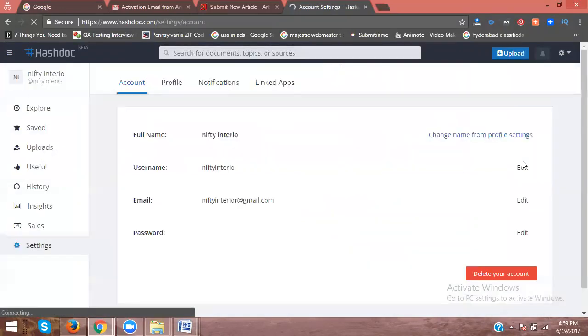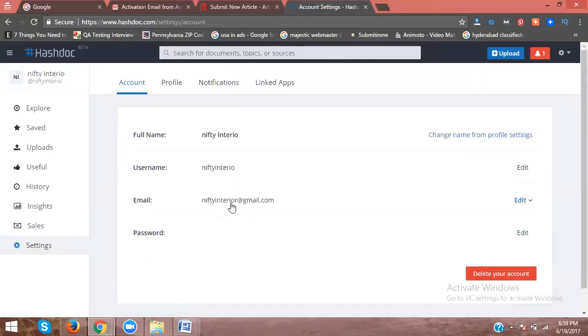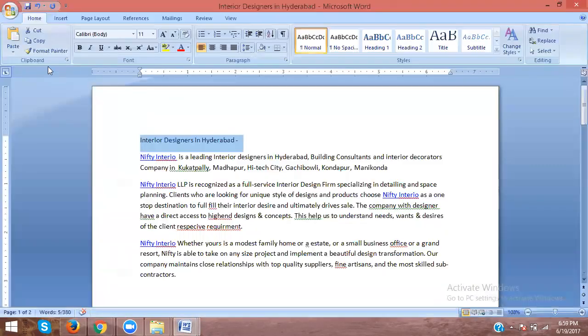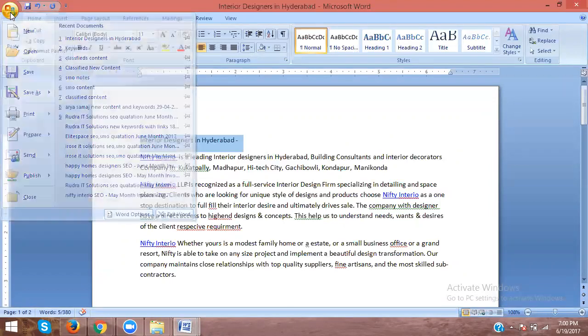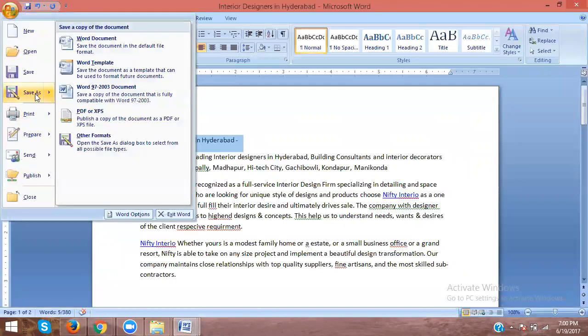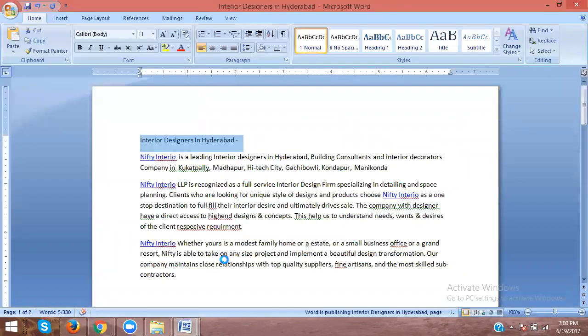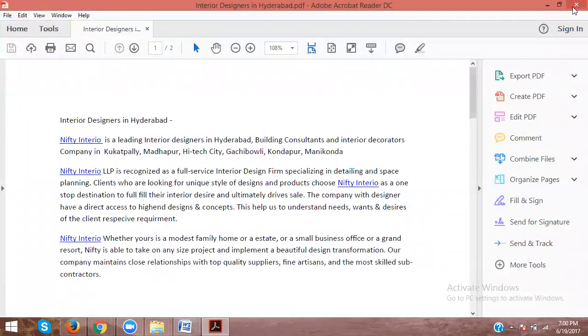Now I go to the settings here. Full name, and Lifting Chirio is a username. So email and password will be there. Uploads: I'm not uploading anything still. Upload a document. The same document we can upload as a PDF. Done. Close.